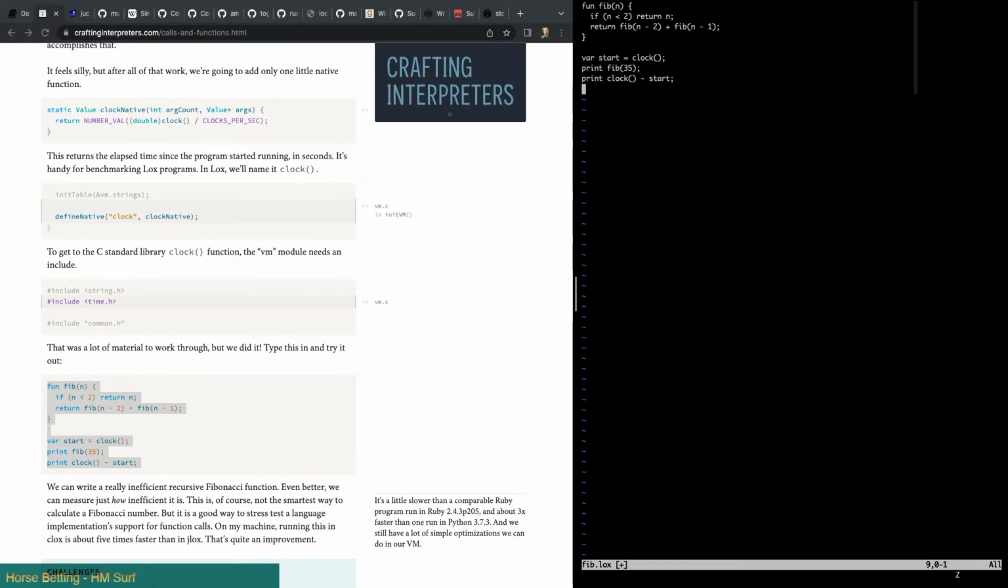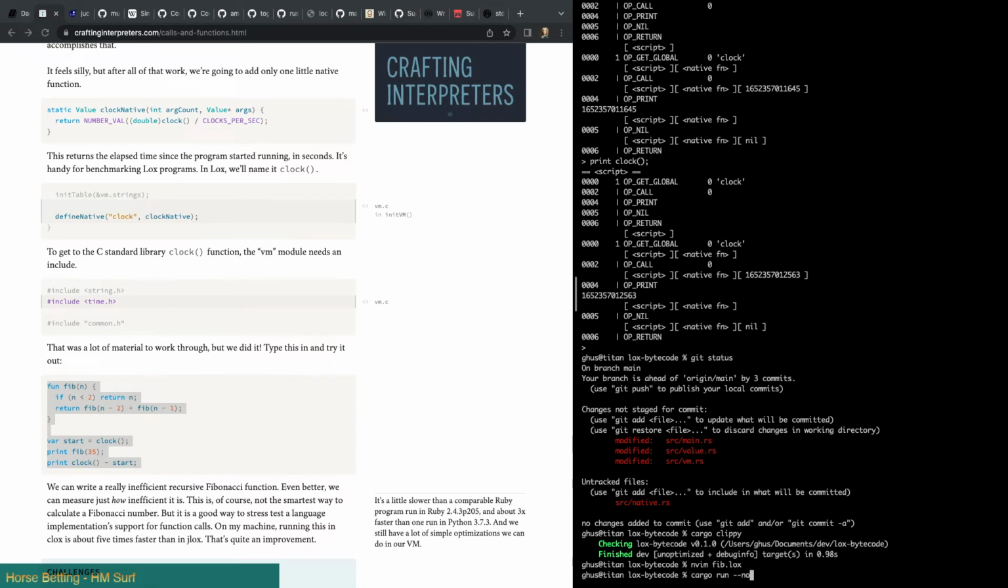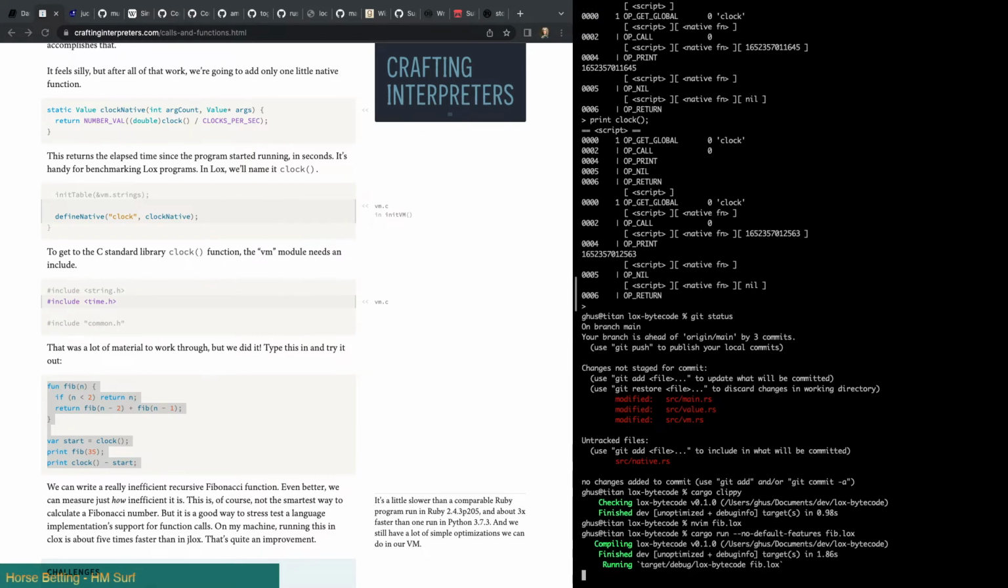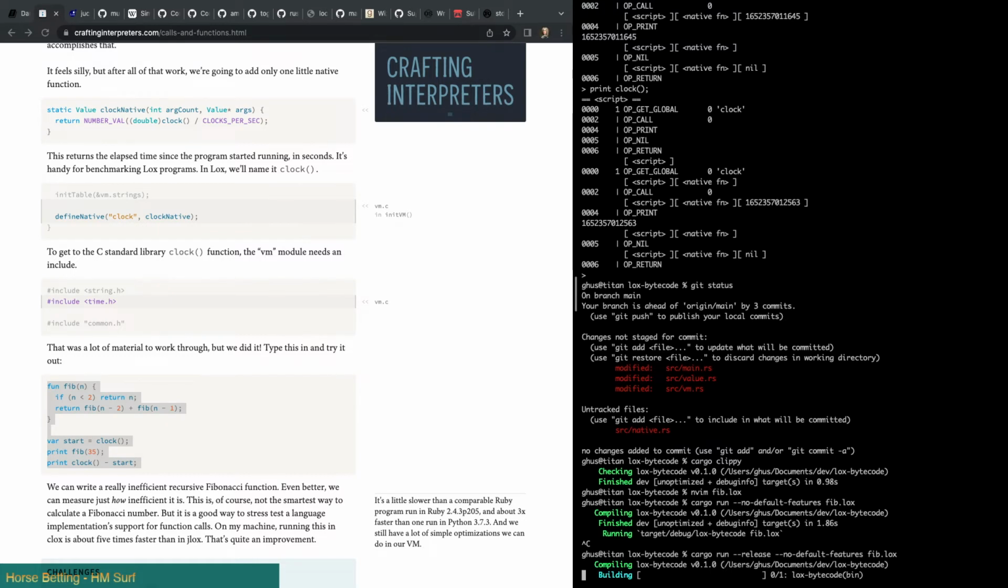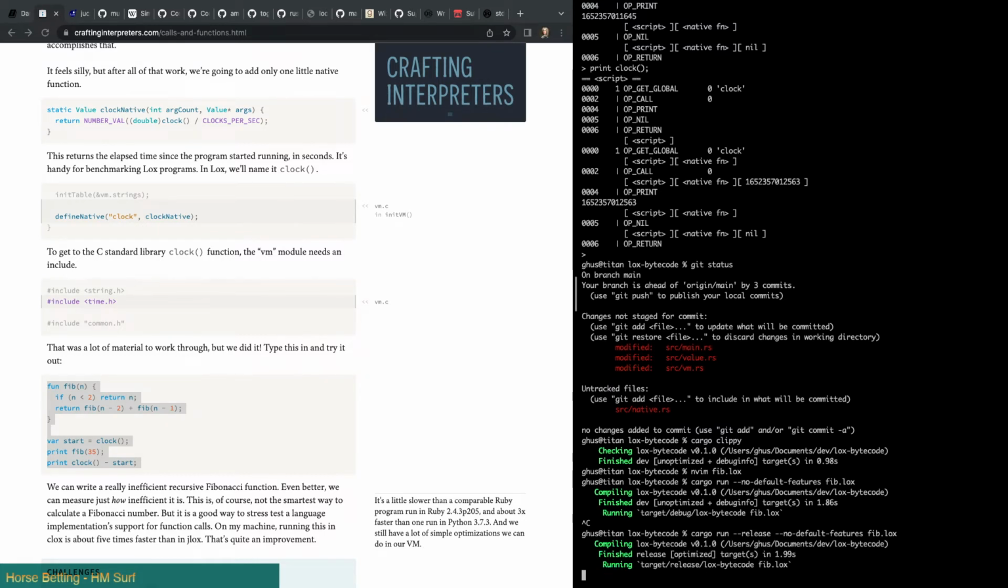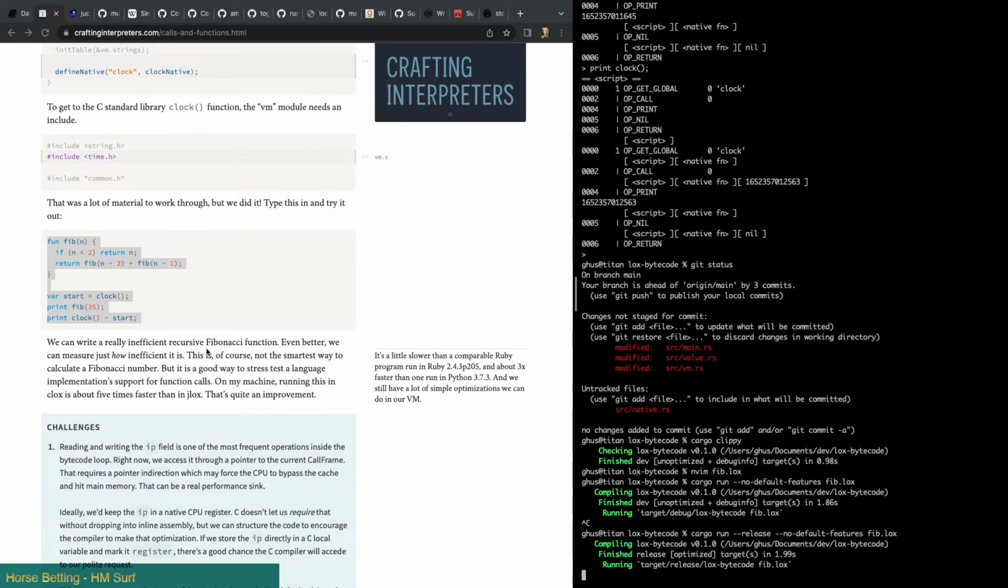And we can print out that, so we can say cargo run, no default features, fib. Wow, fib of 35 is slow. Oh, I should do it release. It's still slow. We can write a really inefficient recursive Fibonacci function. Even better, we can measure just how inefficient it is.